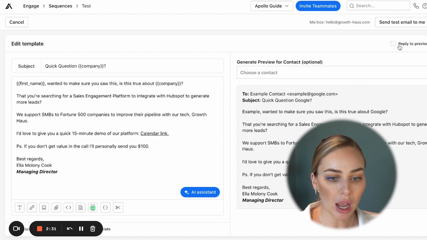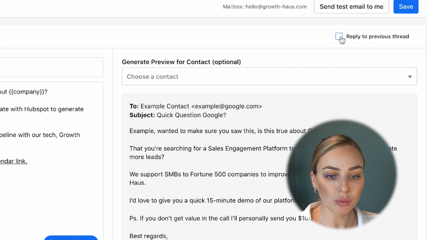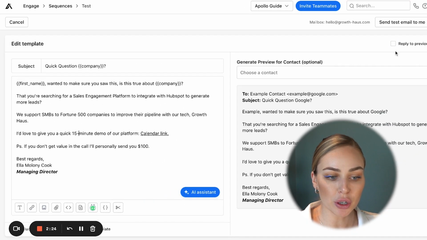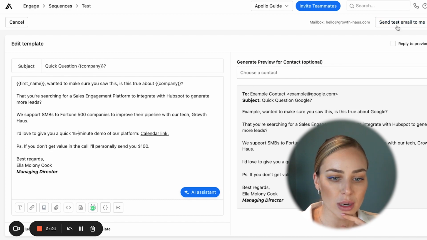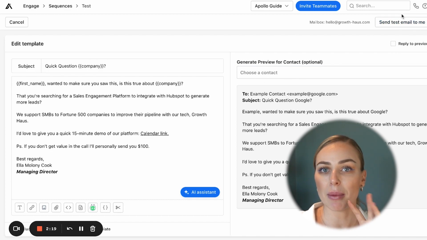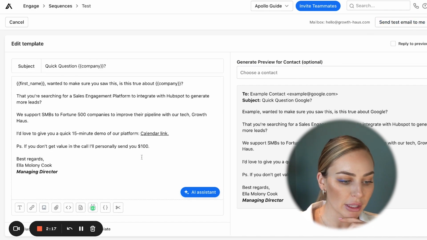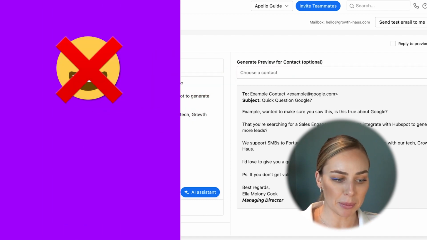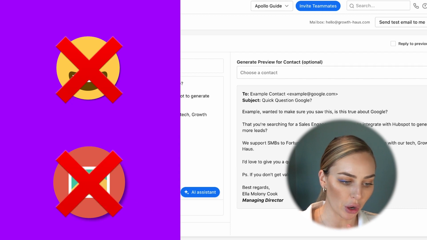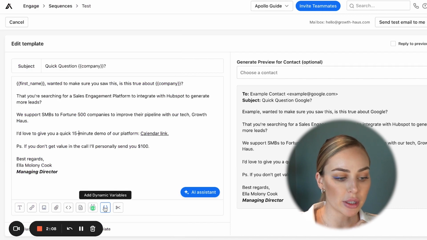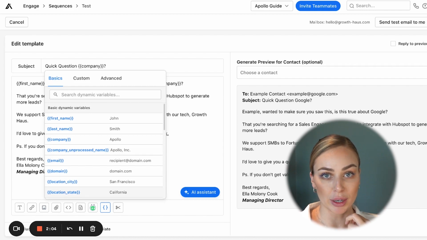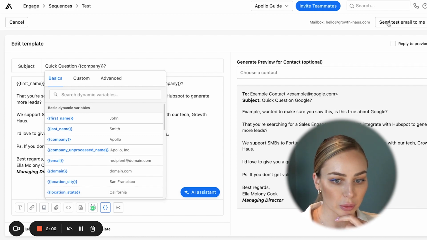Now here, I always love to turn on reply to previous thread. This is the first email, so I don't actually have to have that on. And then I always want to send a test email to me to make sure the formatting's right. I've already done this, so that's super easy. I don't like to have any emojis. I don't like to have any photos. I just use the dynamic variables of first name and what we can actually enrich from Apollo. So we're going to save that.